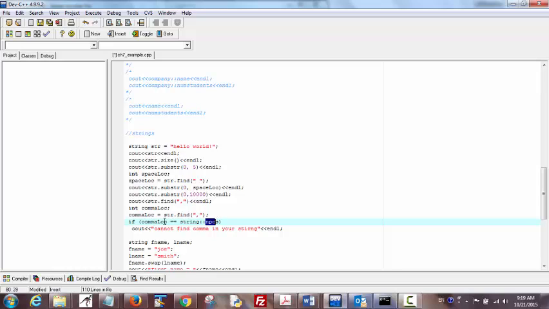Notice then I could use that, so I could say if comma lock equals string colon colon npos. Hopefully by now you know what this means, right? Imagine the string data type or string namespace has a constant named npos, and I'm using the scope resolution operator to access that. So we're saying if comma lock equals that, you're simply saying, well, I can't find the comma. So if you're looking for a character or a string, and it comes back with the npos value, that means it couldn't find it.